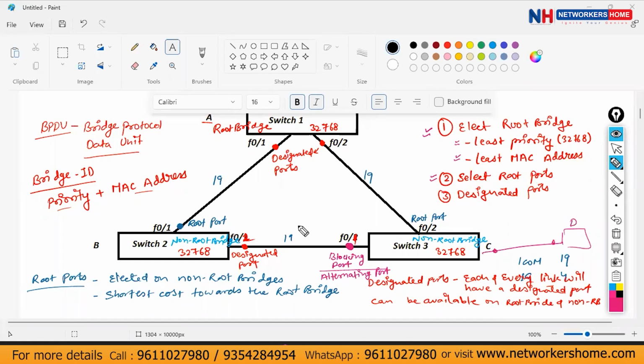Now, what kind of configuration you can do in STP is manipulate the root bridge election. You can decide which switch is going to be the root bridge. You can change the priority. Let's say right now switch 1 has the least MAC address. But if you change the priority of this switch and bring it lower than 32768, then what will happen? This will become the root bridge. Is this clear?